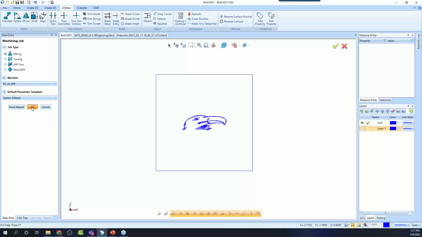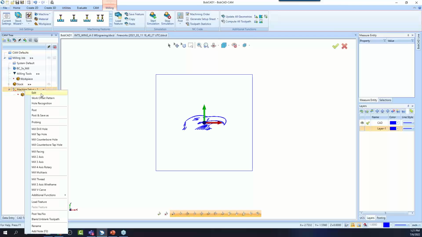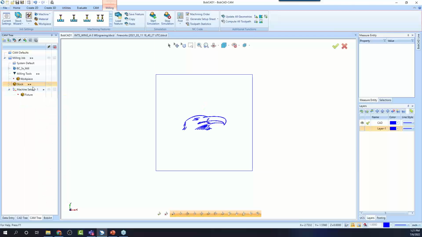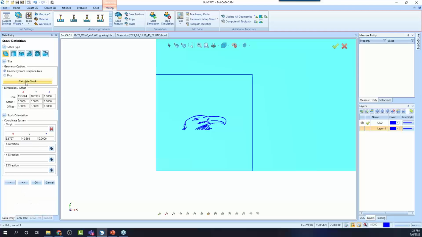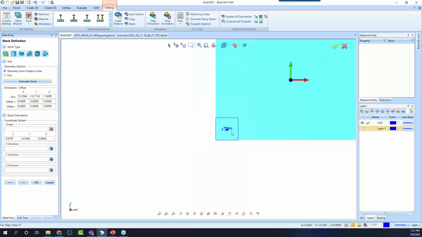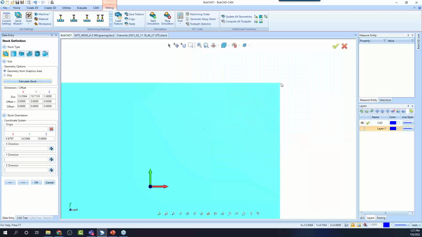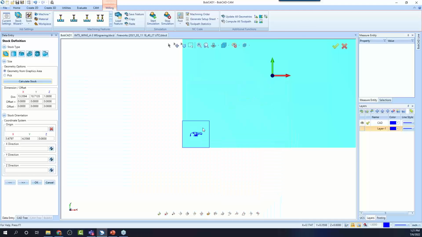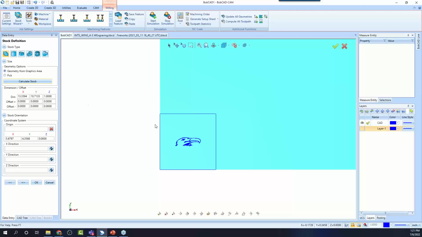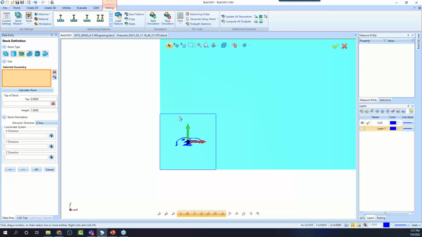So we're going to go ahead and click OK on this job. We're going to run the stock wizard. We're going to calculate from the space on the screen, and there's some artifact. There's a small piece of geometry here, so it's picking that up. A lot of times when I'm working with an art project, I'll use a boundary so I can just select that to contain the stock or to localize where I may be focusing.